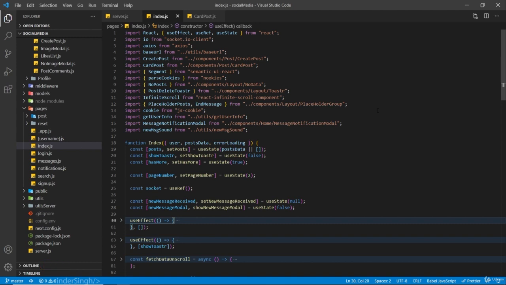So let's begin implementing the feature. For having real-time notifications, first of all, you will have to move all the Axios requests to sockets.